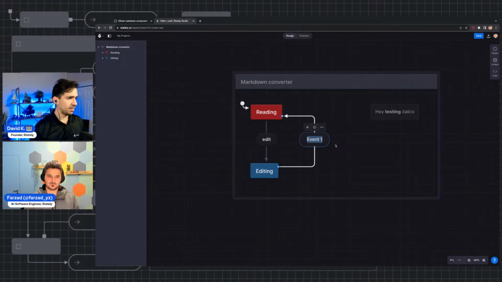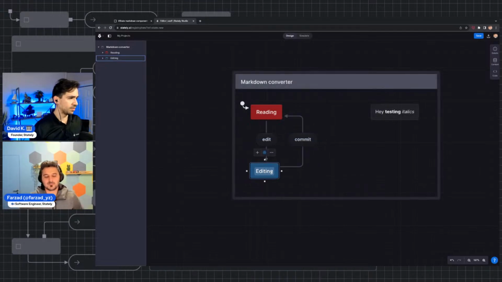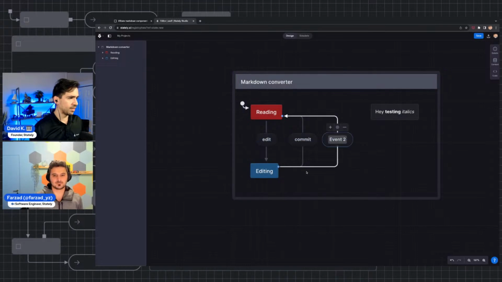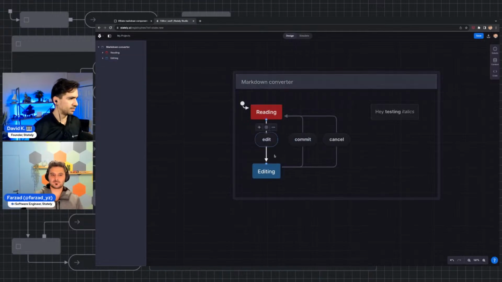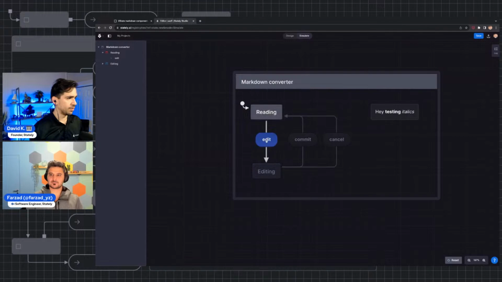And then two things can happen from editing. You could either commit the value or, and this is not implemented yet, but just in the future, we could decide to cancel. And then we go right back to reading. So does this make sense, or am I missing anything? Makes sense to me. All right. Let's simulate this and see that we could go from reading to editing, commit, cancel, all of that sort of stuff.